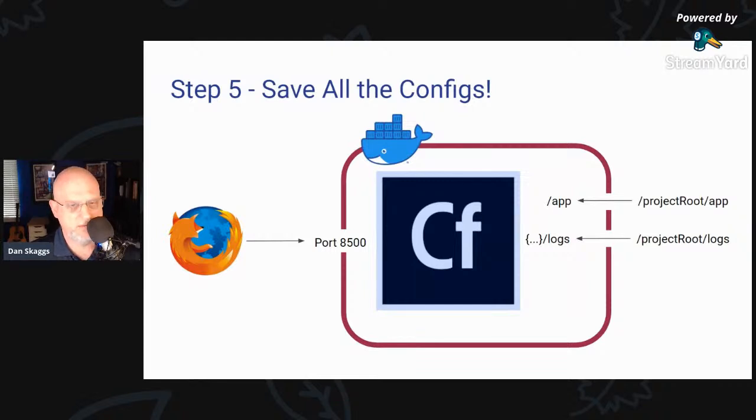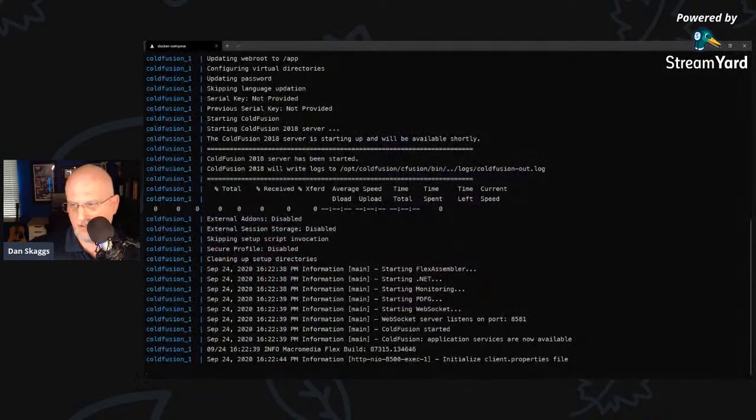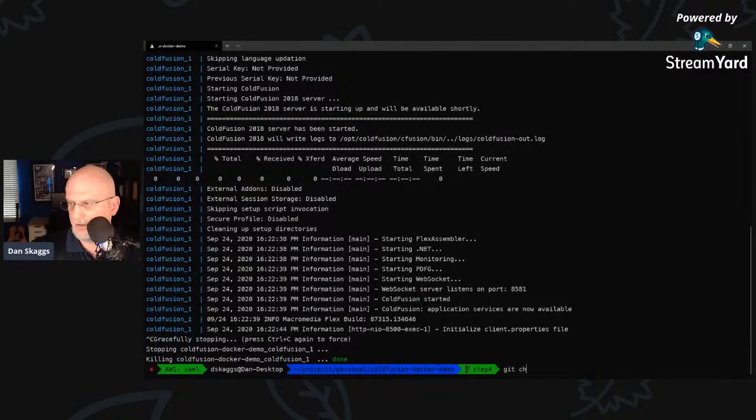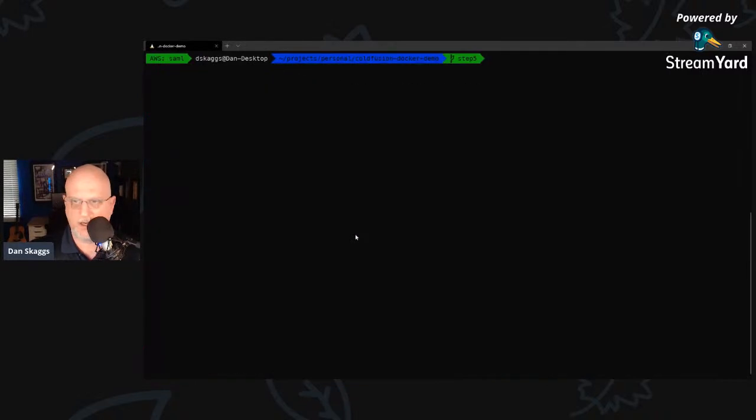So how do we get CAR files into the /data folder? Well, if you've been playing along with us, you probably already guessed we're going to set up another mapping. And we're going to map the data folder from our project root into the /data folder inside the container. So let's stop our step 4, I believe. Okay. Git reset. Git checkout step 5. Okay. Now let's do a Docker compose.